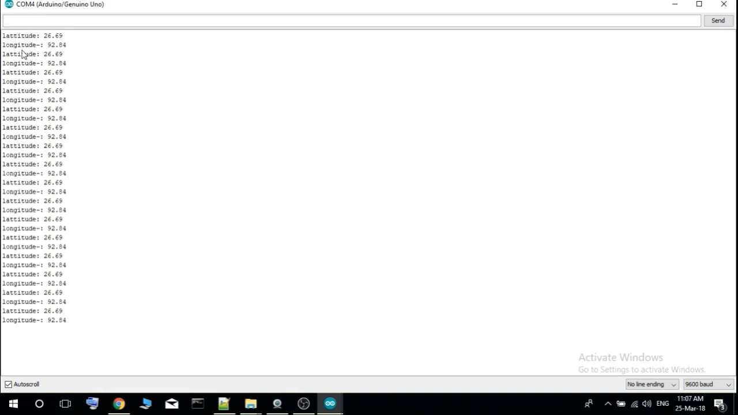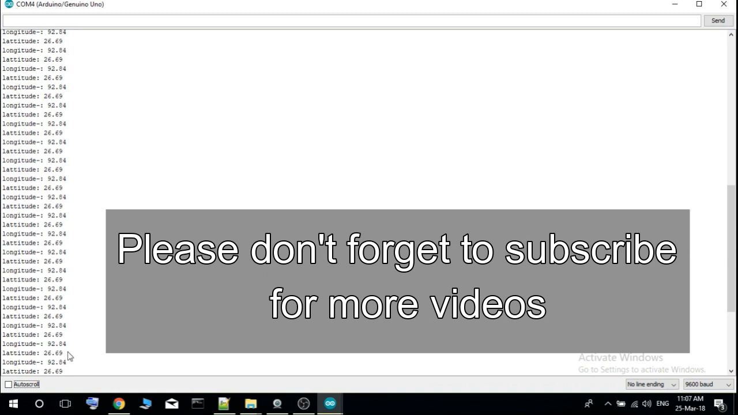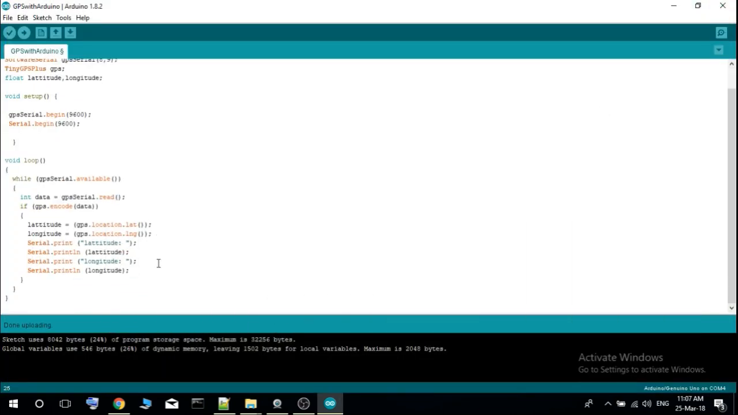Now you open your serial monitor from here and you can see latitude longitude values are coming here. Latitude 26.69 and longitude 92.84. So one important thing is that you don't use delay statement inside this loop, because if you use delay statement you will get no result.